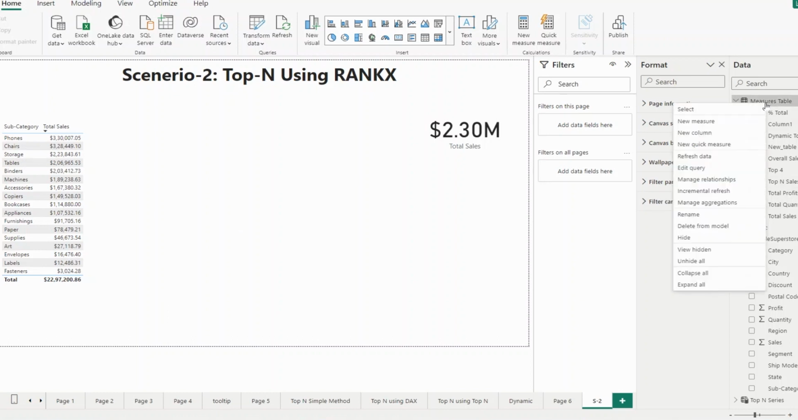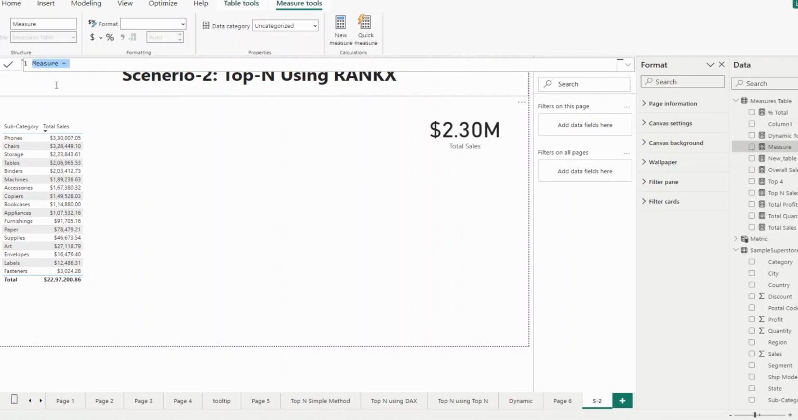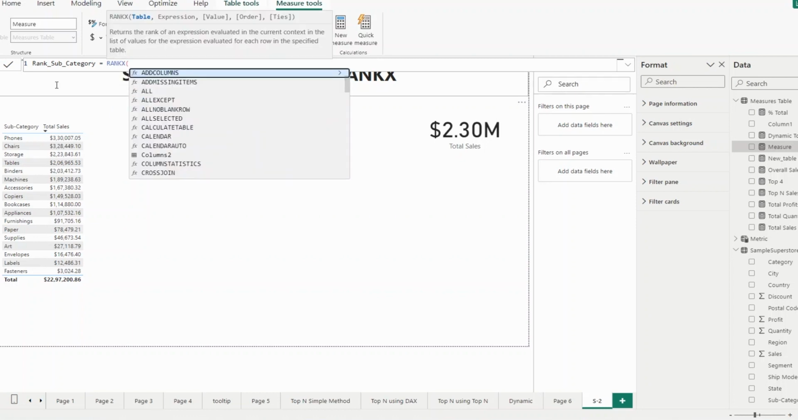We will be creating a new measure, which we will call, let's say, rank sub category. Here we will be using the RANKX function, and you can see that it returns the rank of an expression evaluated in the current context in the list of values for an expression evaluated for each row. So for each row it will be evaluated.